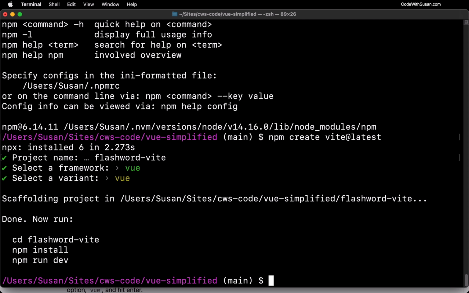All right, and that's it. It should have scaffolded the project for us, and then the instructions it gives us tell us to move into the directory that was just created, FlashWord Vite, and then we're going to run the command npm install. This is going to pull in all the outside dependencies we need for this project. And then finally, we will run npm run dev. This is what is going to actually set up the development web server in which we're going to run this project.